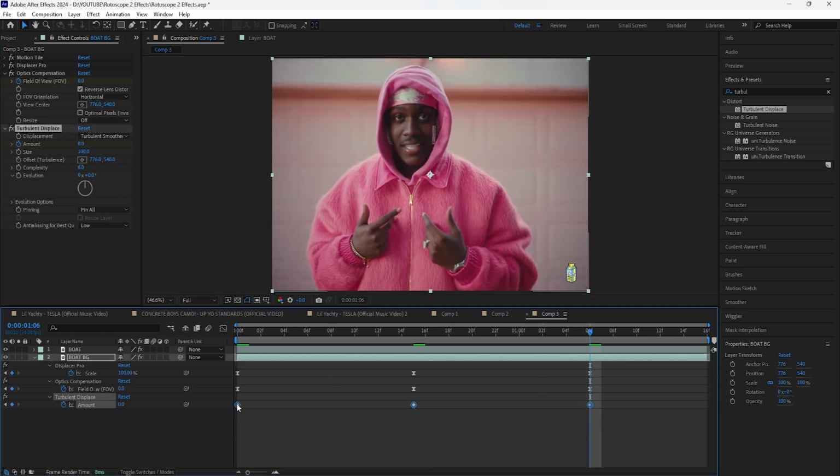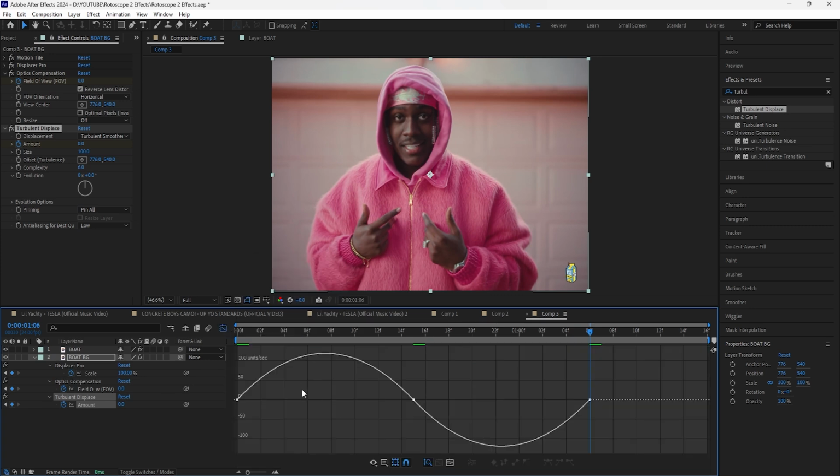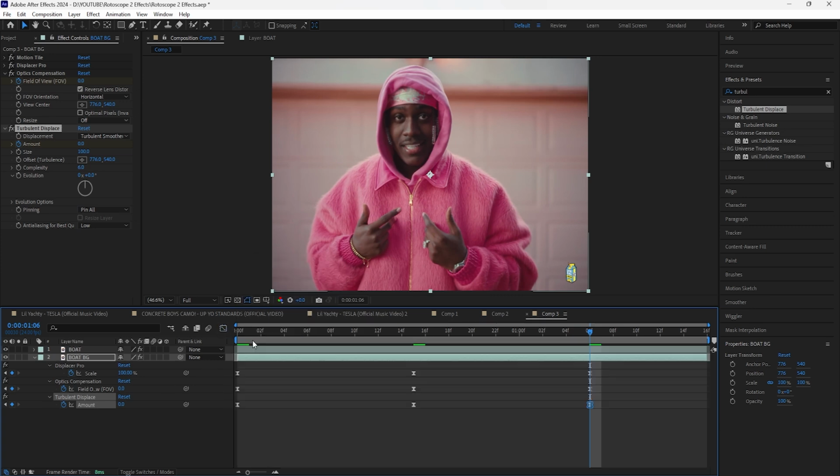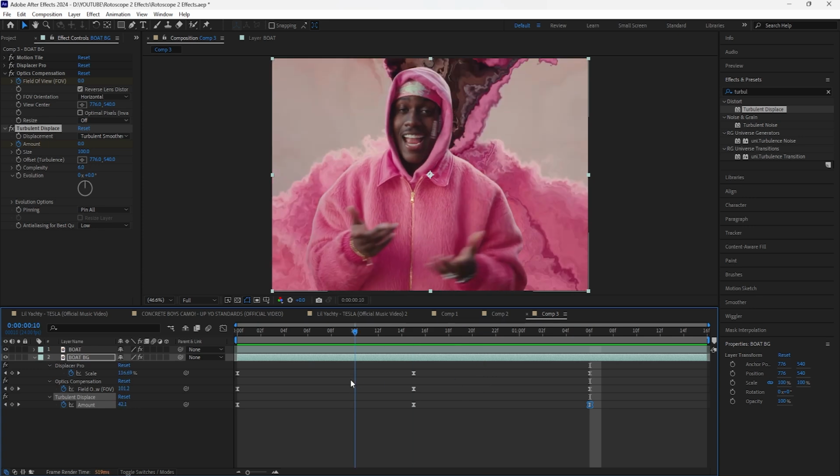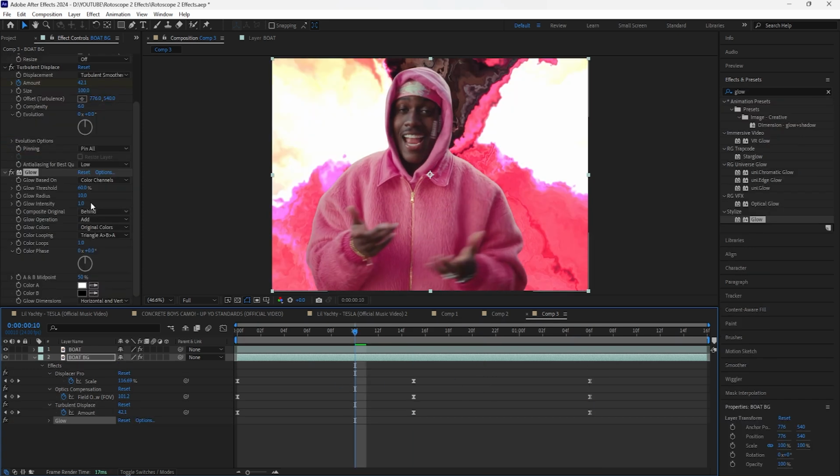Grab all those keyframes. Ease them. Go into the graph editor. Create the same exact graph. Now we have more of that liquid effect going on in our background. We're going to then add a glow. For this glow, I'll increase the threshold to 70% and then increase the glow radius to 60.